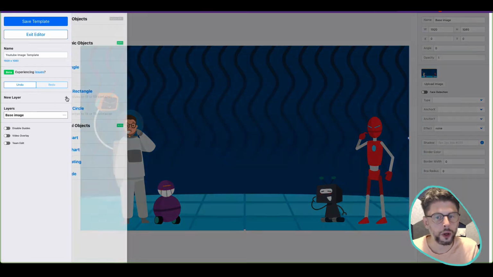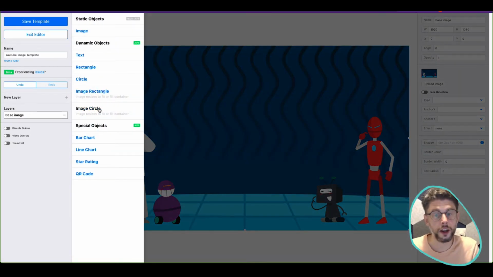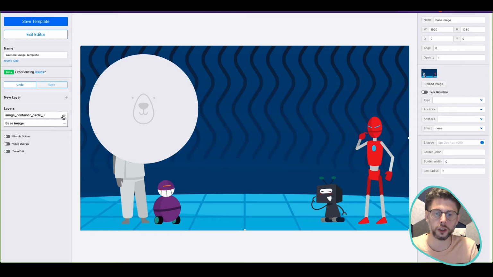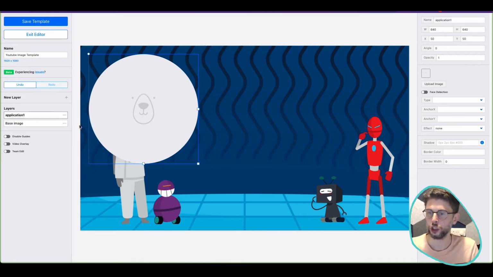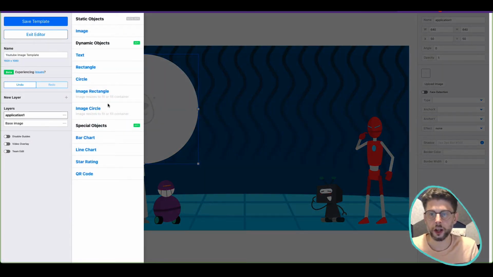And we're going to add a new layer, and we're going to make this an image circle rather than an image rectangle. So previously we used an image rectangle, now we're going to use an image circle, and we're going to call this app1. Application 1. Great. And now we're going to create another one, and it's going to be an image circle again.